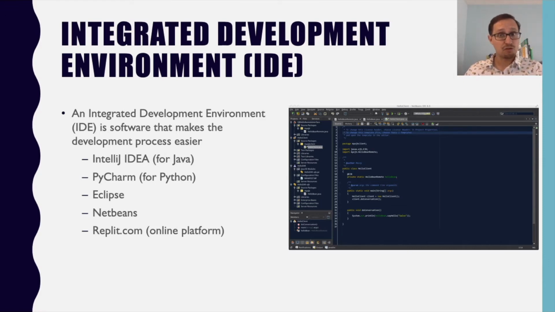My choice for Python is PyCharm, but there's a lot of other popular ones out there, like I've written here Eclipse and NetBeans, and a lot of online ones like Replit. So take your pick. Depending on what tutorial you see online, they might be using a different IDE. My tutorials, though, I'll be using something by either IntelliJ IDEA for Java or PyCharm for Python.